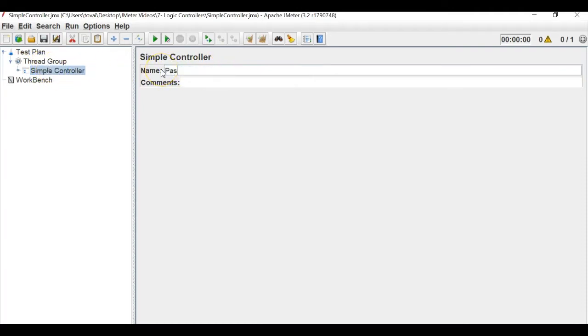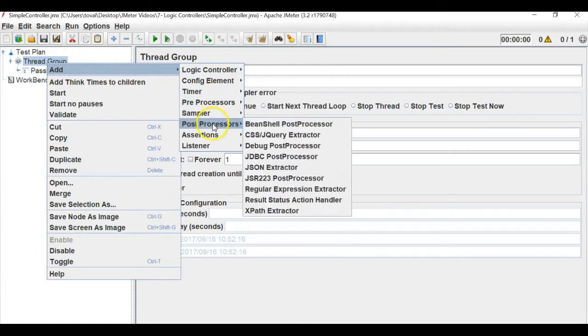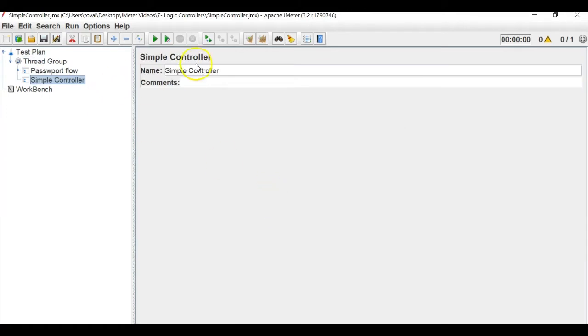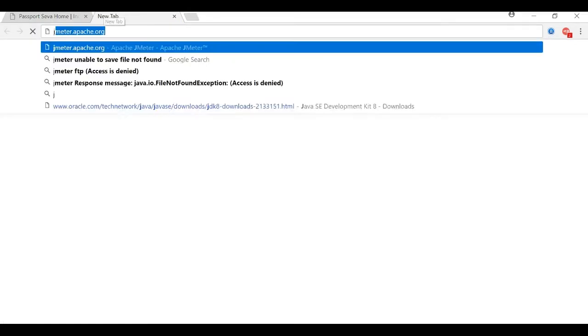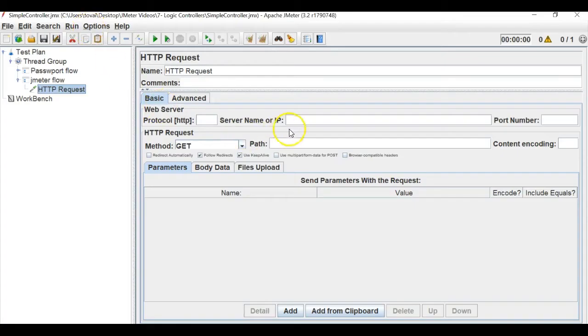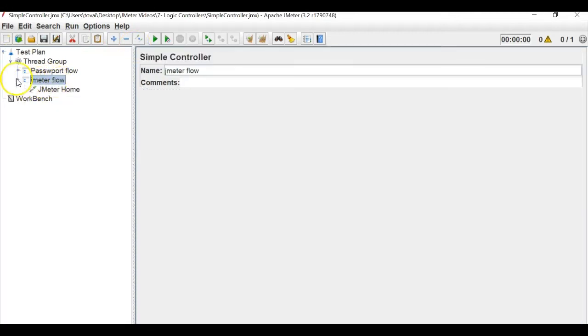I can name it passport test cases, or let's say passports flow. In this thread group I can add another logic controller, that is a simple controller, and I will name it JMeter flow. And in this I will add one sampler for the JMeter website. This is the website's GET method. I will paste it here. Right, and it is the JMeter home. Okay, and let me save this.